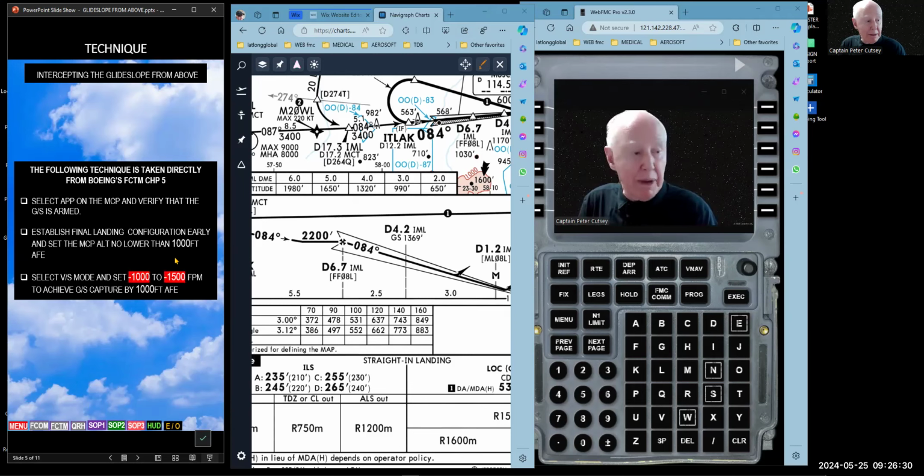Select a vertical speed mode and set minus 1,000 to minus 1,500 feet per minute. That is a 1,000 to 1,500 foot per minute descent rate, in order to capture the glide slope prior to 1,000 feet above field elevation. Muscat is 15 feet above field elevation, or close to that, 15 or 25. In any case, we'll round it up to 100 and then add 1,000. So we will use 1,100 in the altitude window on the MCP once we get ready for this procedure.